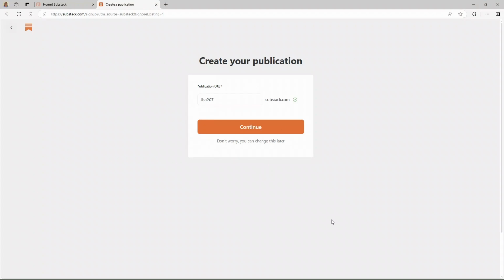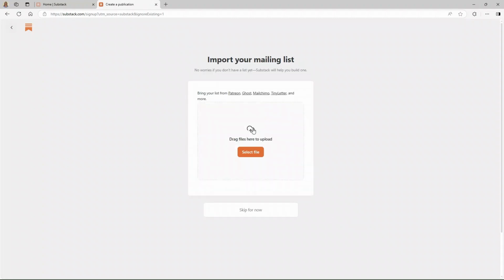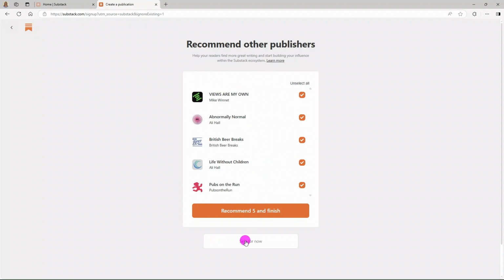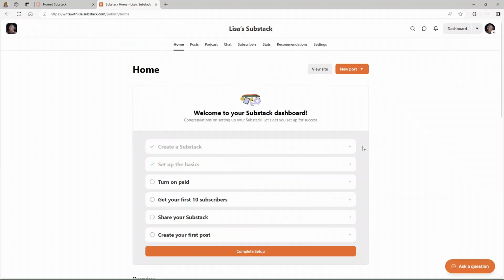So it's the exact same process as we've just been through on the other account. It's just I'm adding a second publication as I already have one set up. So my new publication is going to be called Write with Lisa. I haven't got a mailing list to import, so I'm going to skip that for now. I'm going to skip this bit for now. I'm going to skip this bit for now.